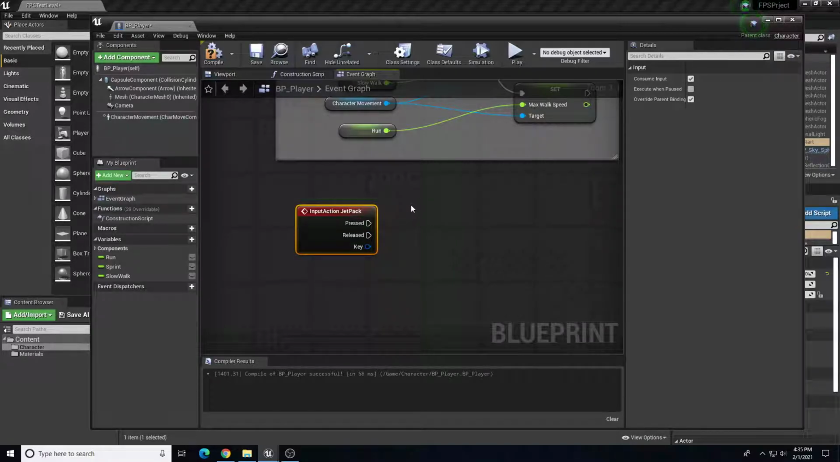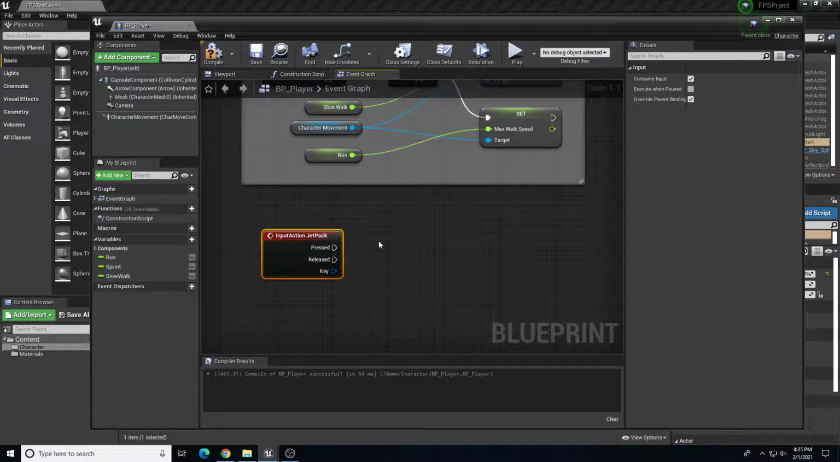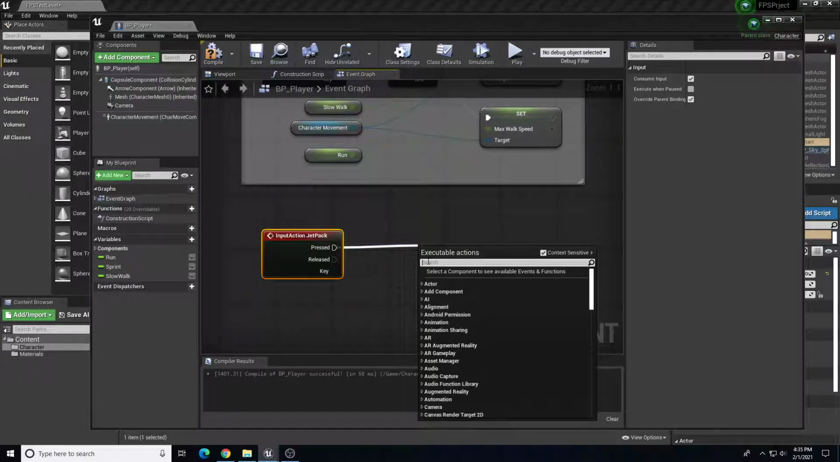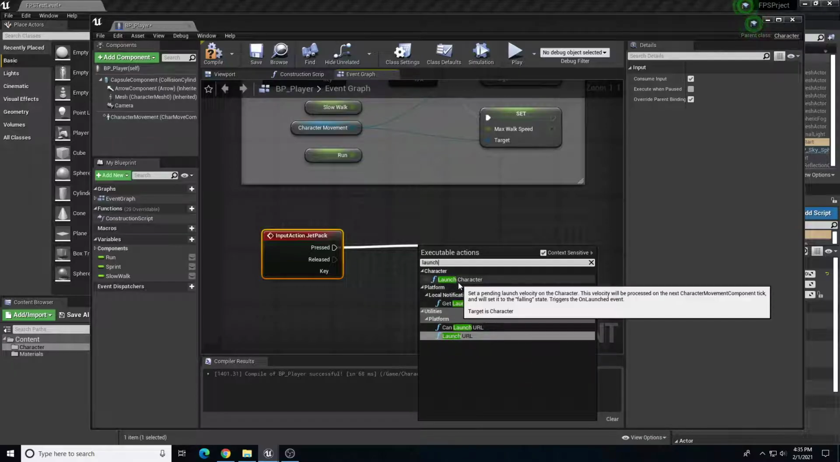All right, this one is pretty simple. It's very similar to jump. There's a launch function. And when I drag out of pressed, I'm going to find launch. L-A-U-N-C-H. Launch character.